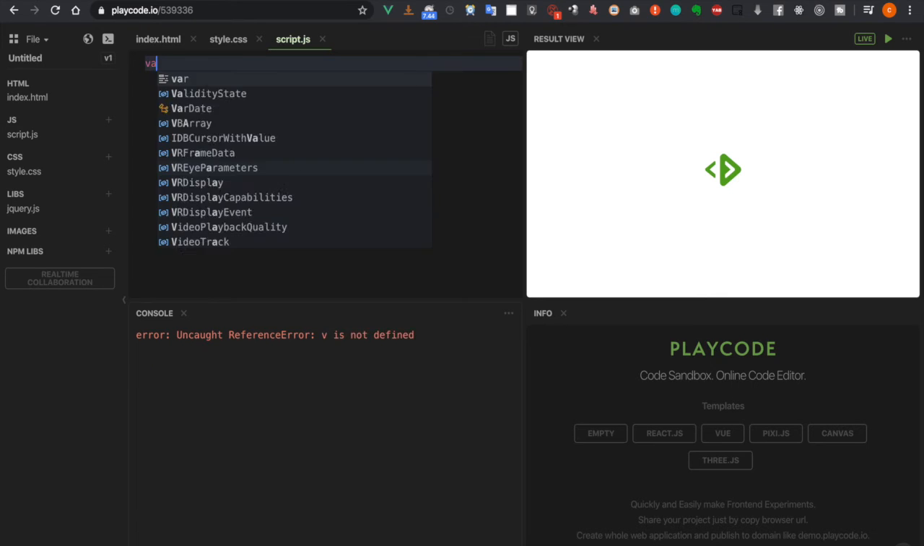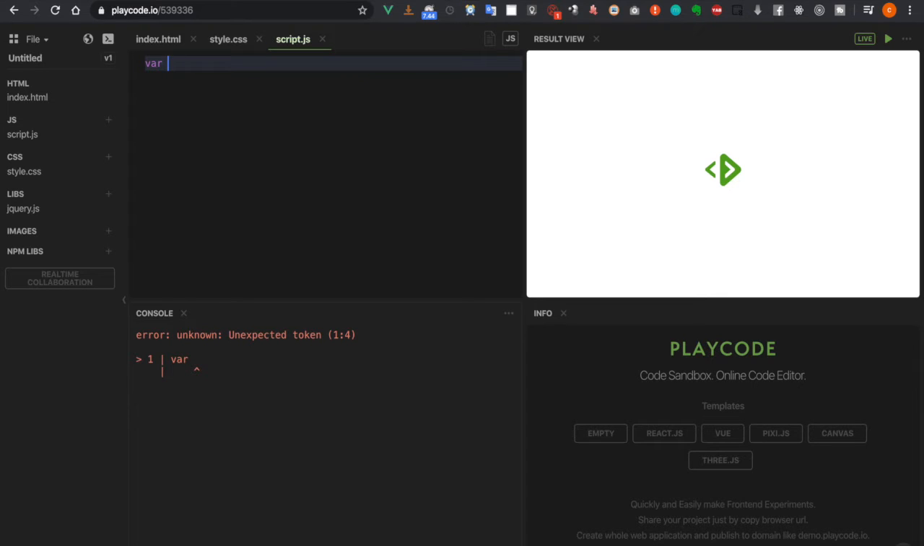variable, which is var. But this way of creating variables has one problem. This is because it is not block scoping. It is easily affected by other code, but without any errors. Let's take this as an example.